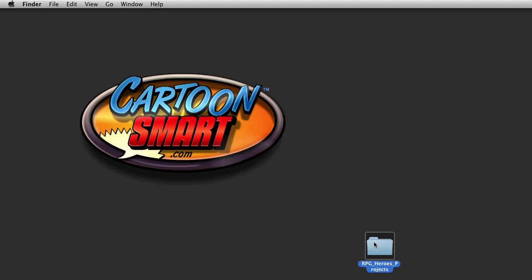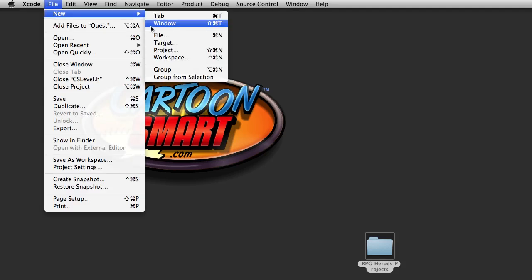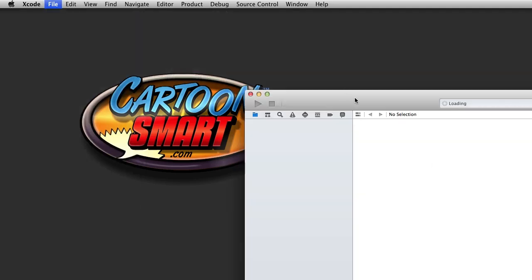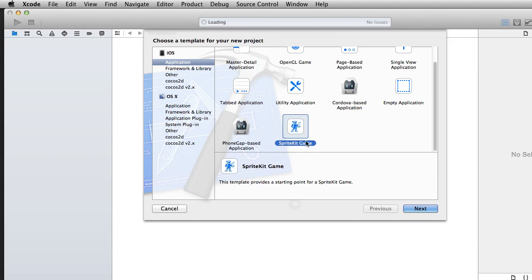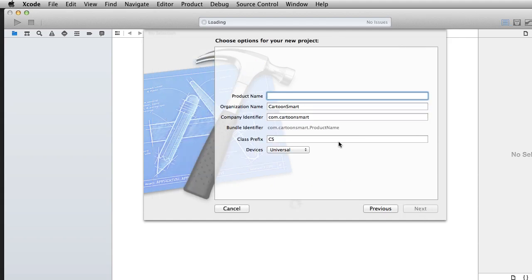Alright, so let's get set up, and obviously we need to have Xcode 5 open. And once you've done that, you can go over here to a new project, and this is going to be a Sprite Kit project, of course. So go over here to iOS application, and you should see Sprite Kit game. Click on next, and let's go ahead and just call this quest.